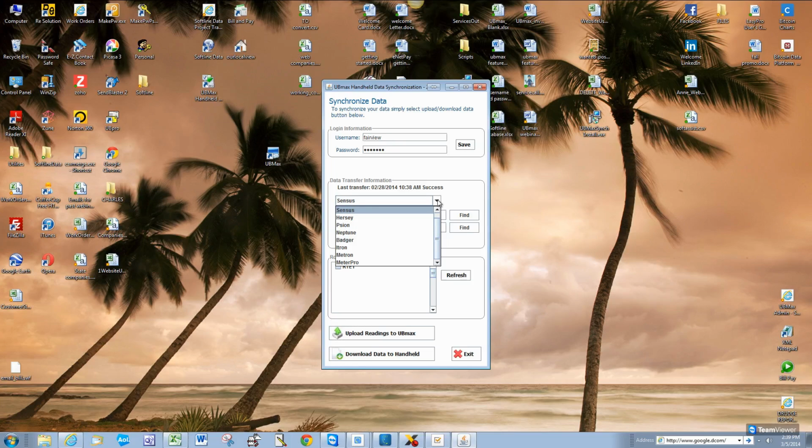So it's the same. We have most everyone here: Census, Hershey, Scion, Neptune, Badger, Itron, Metron, and MeterPro. We have them all right here. Anybody can select it. So if you have the Census reader, all you have to do is select which route you're going to do, and then you just tell it, download data for the handheld. Then after they get the readings and they come back, you upload the readings to UBMax.